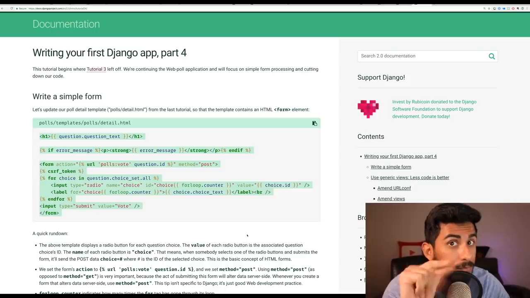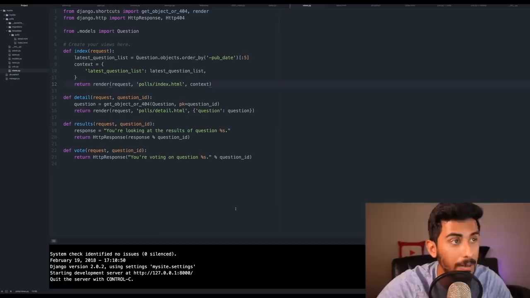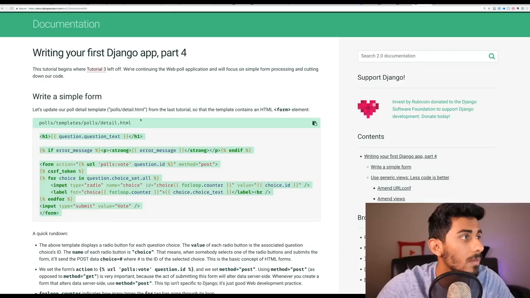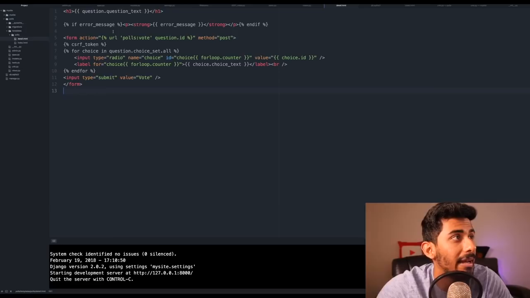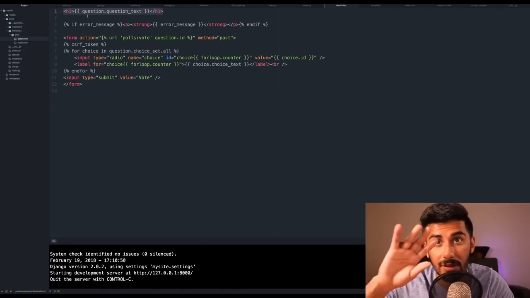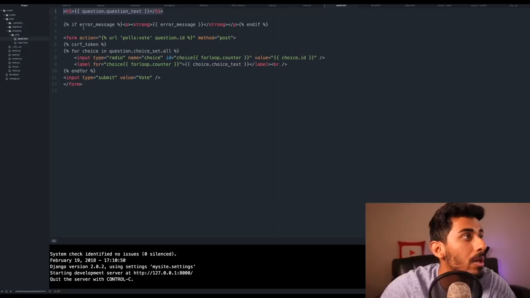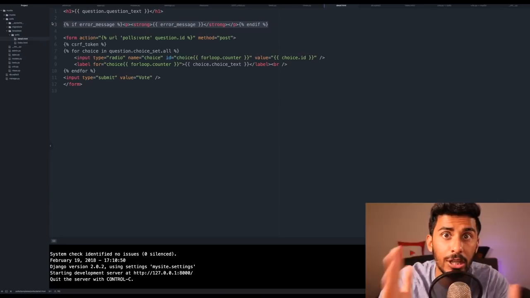So let's pop open our Atom, and we will go into our detail.html and put this over that. So what is going on at a higher level? We have our heading one, which is where the specific question goes. This line is saying, if there are any error messages, I just want you to show them.